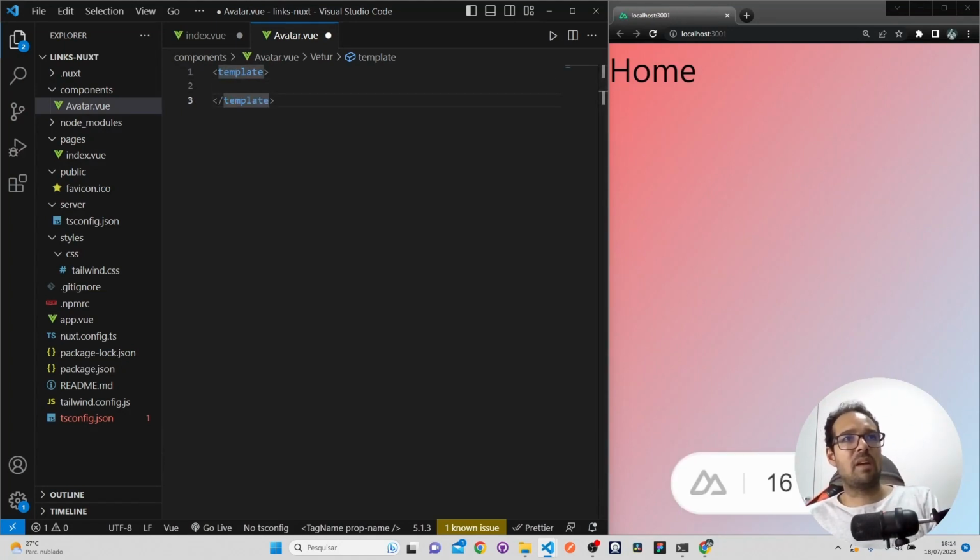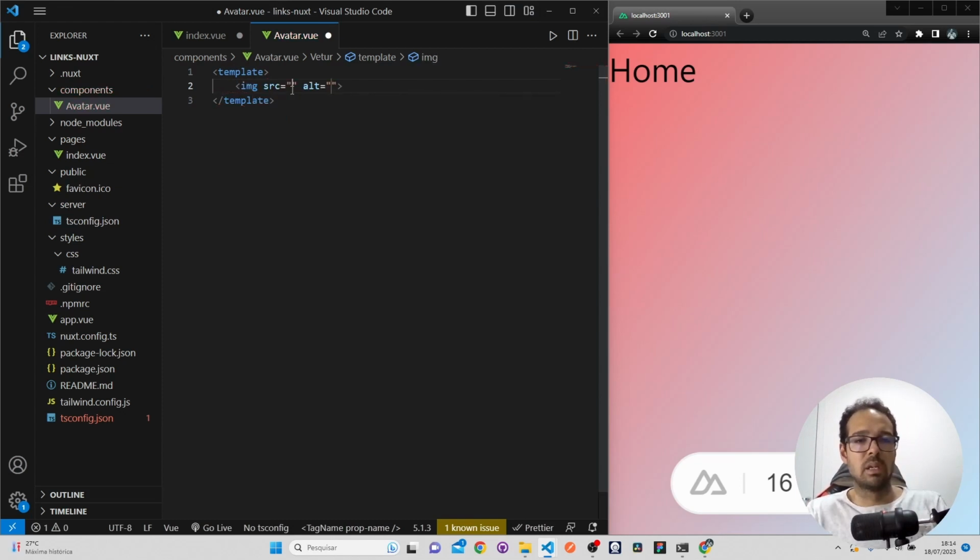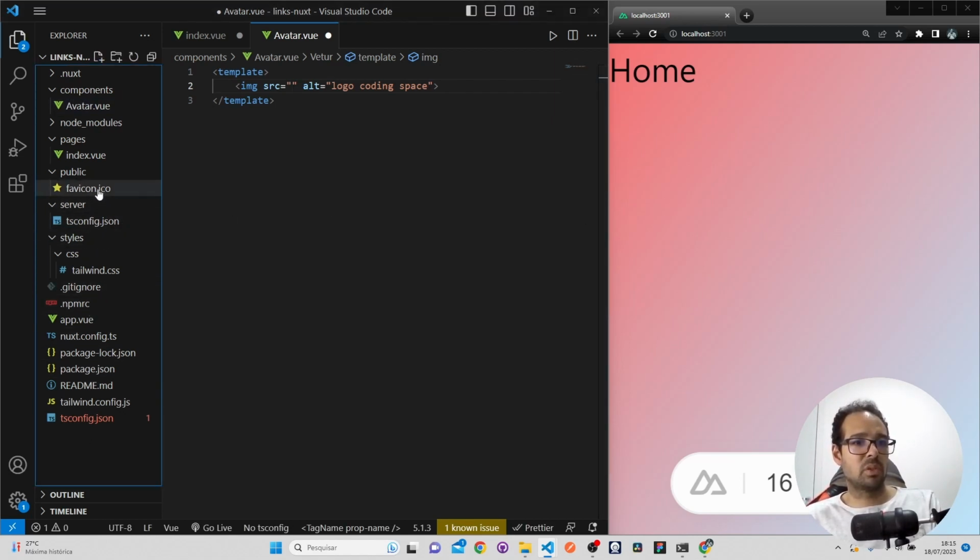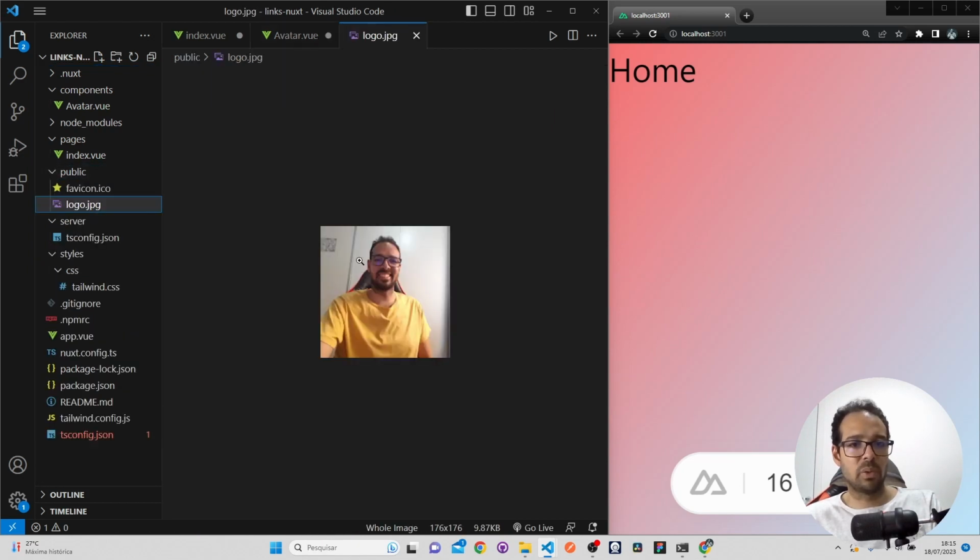On avatar, what we can do is we just have an image tag. You can do that using Nuxt image also. I'm just going to put this image here. We have the source, we have the alt that we can put. I'm going to put here logo coding space. And for the source, I'm going to actually get my photo, and I'm going to put this in the public folder. So I have my logo here, which is my photo.